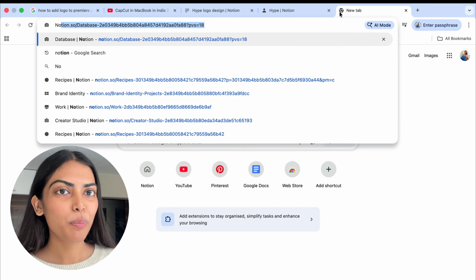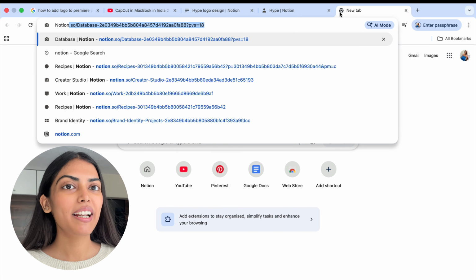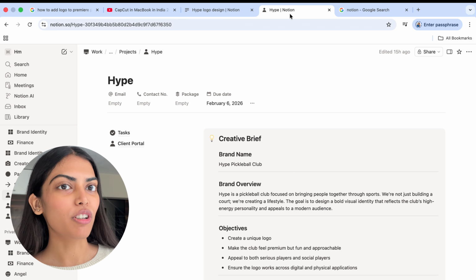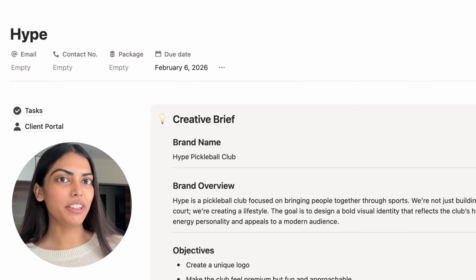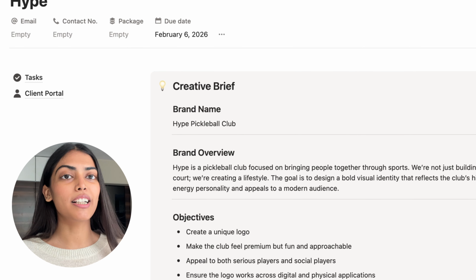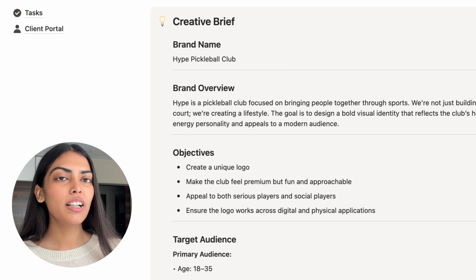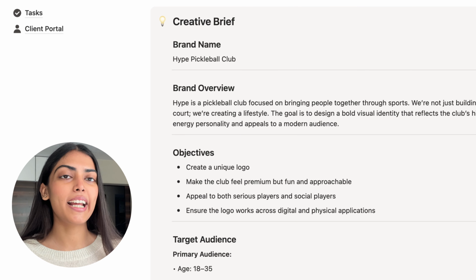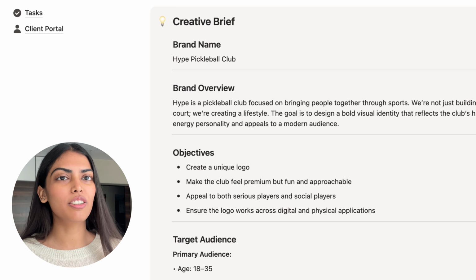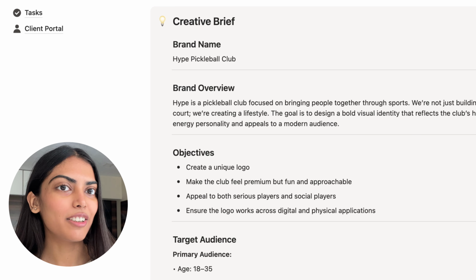So I'm going to start by opening my Notion workspace. This is where I keep all information related to my project. So here's a creative brief. This helps me understand the brand's personality, target audience, and the overall direction for the logo. This step is very important because it helps add strategy to design rather than making something that just looks good. So let's start reading the creative brief.